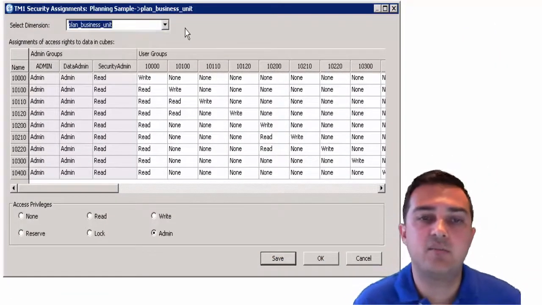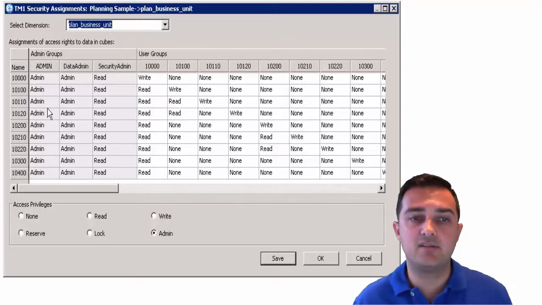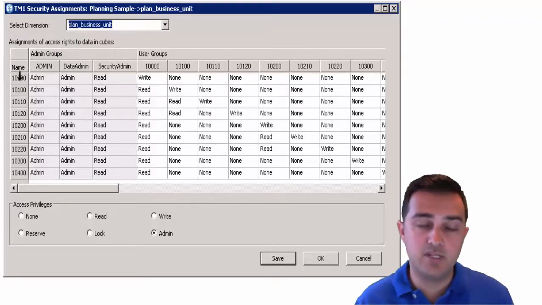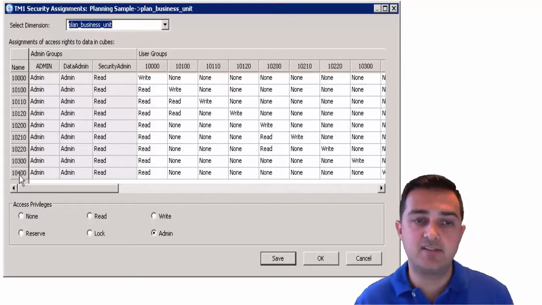Here we can actually select our dimension if we wanted to switch between this and another one. But we're seeing our groups down the rows. Oh no, pardon me, we're seeing our dimension element members down the rows. So these are all of our business units.